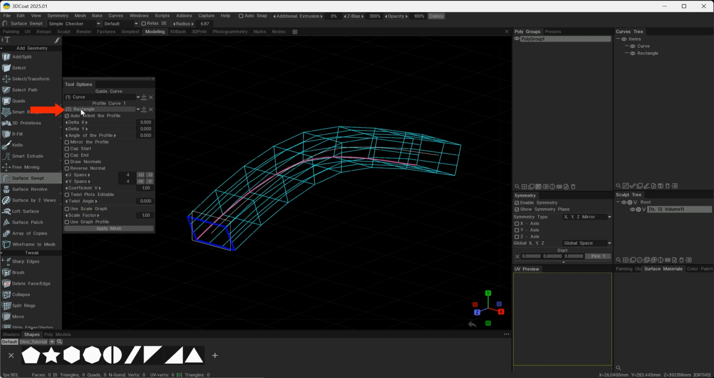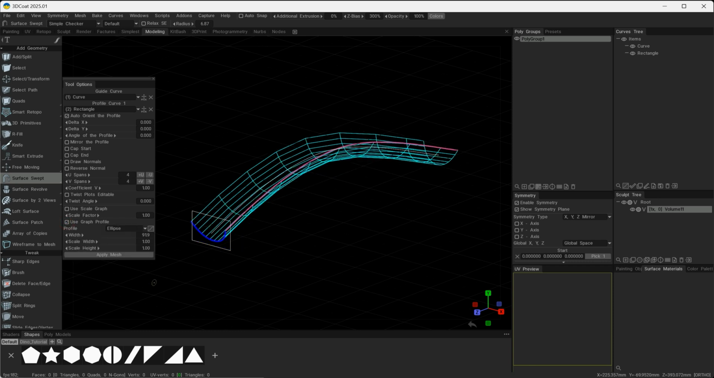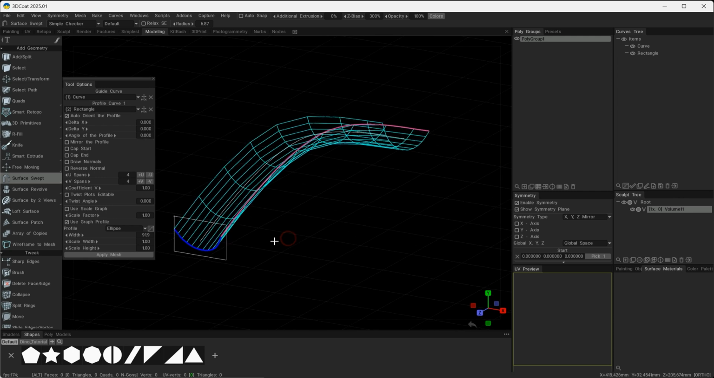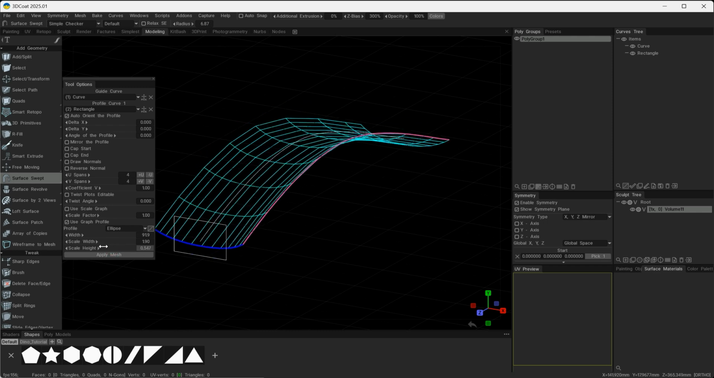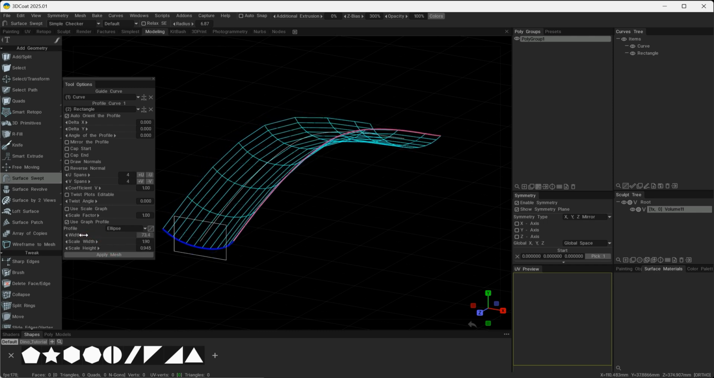Now if you remember, our profile on the previous version was the rectangle, and if I choose use graph profile, you'll see that it actually ignores the rectangular profile that I assigned here, and instead it uses some default profiles which it has under this drop down menu here. We have line, ellipse, etc. all the way down. So this could be useful if you have a particular preset shape that you would like to use for this. Expand or decrease the width or the height of this, as well as the width.